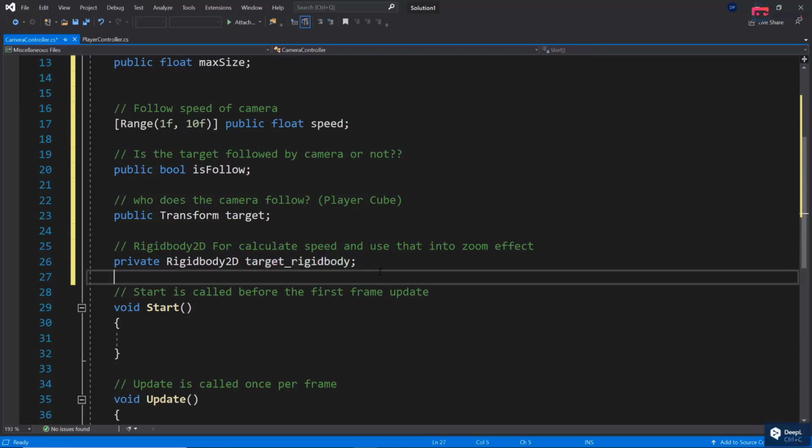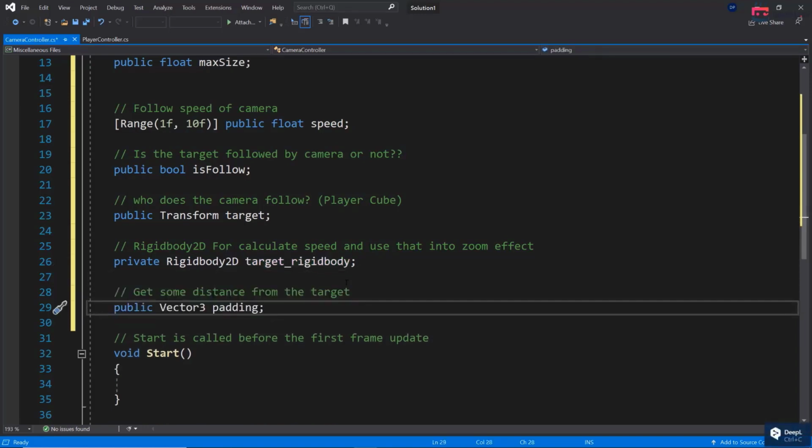And then I want to get some distance from the target, and therefore I get the vector 3 padding. So that's basically the distance of our camera to the target, which means to the player.